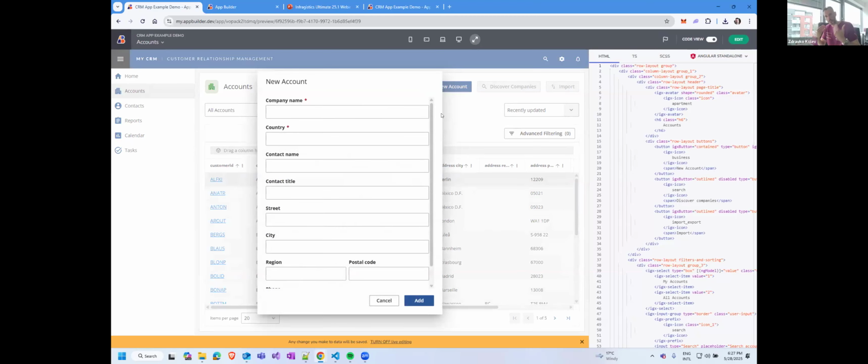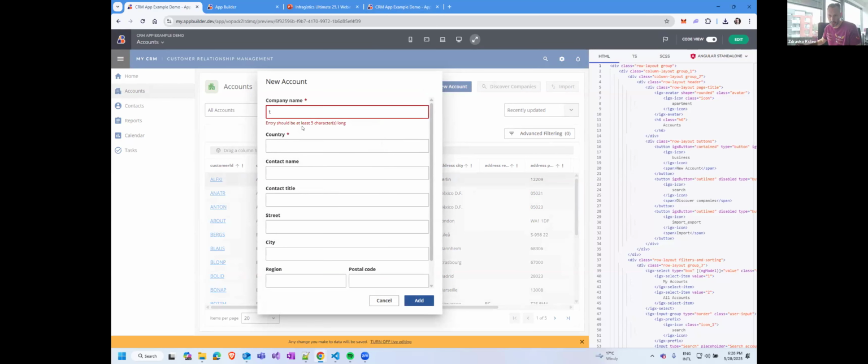And the form that we set up was to add a new account. By adding a new account, we are shown this type of dialog. And here we can set the same validation. In our case, we have a min length setting, which is entry should be at least 5 characters long.